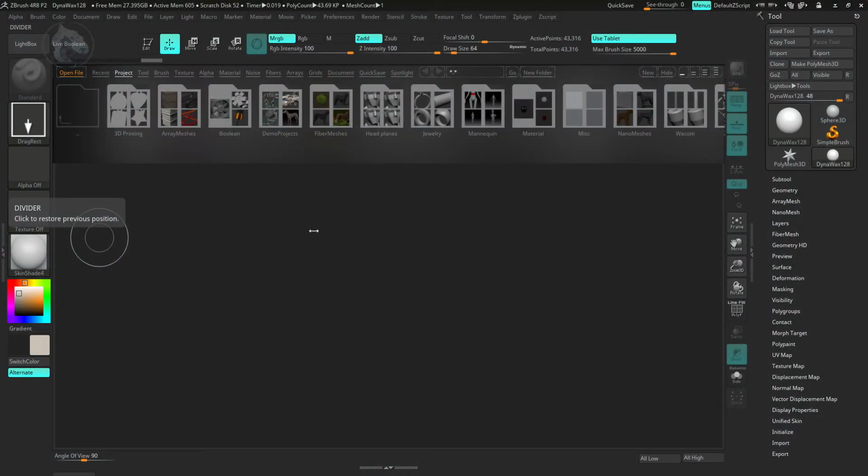Alright, so my interface looks a little bit different than yours. For the interface tutorial, you can check out the link in the description below. And once you change your interface, you can come back over here and go along with me.